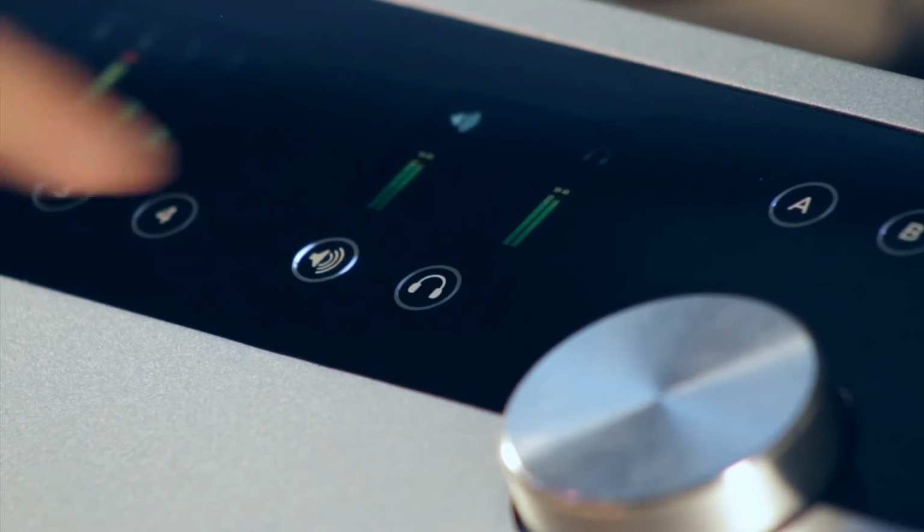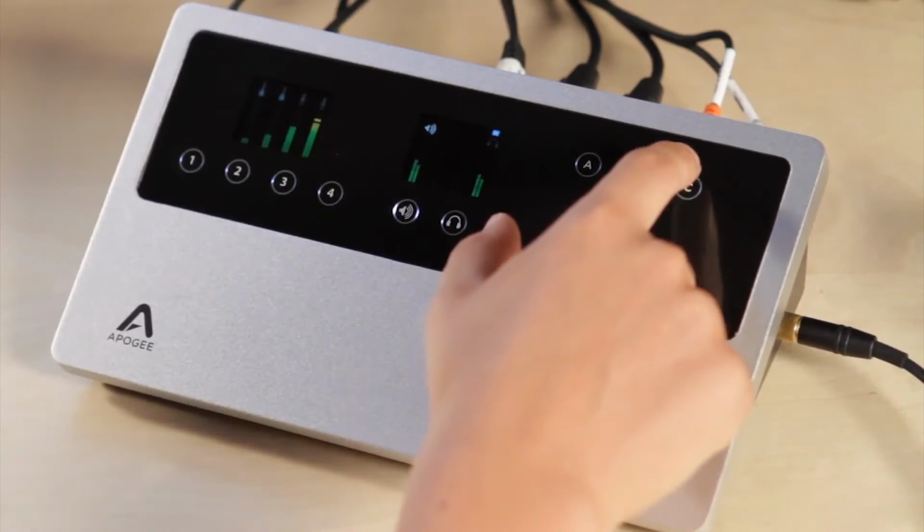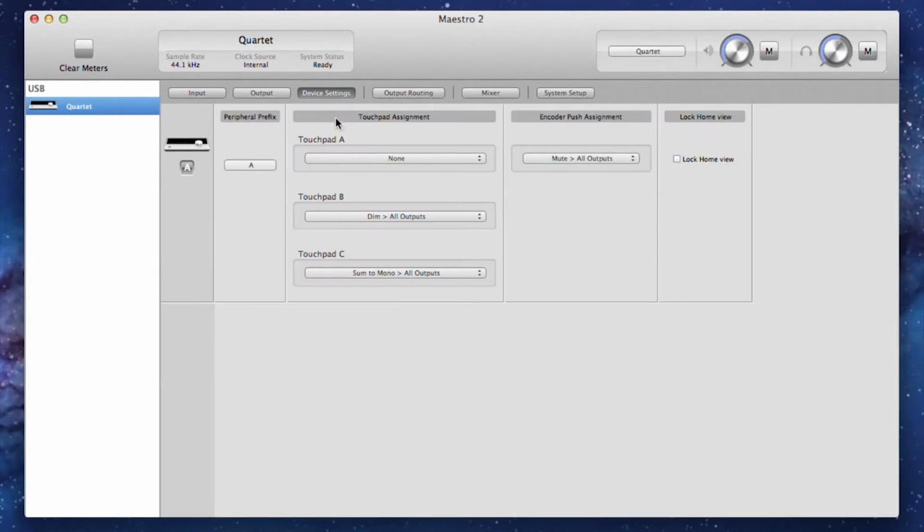is selected. Quartet's three assignable touchpads allow for quick access to output functions. Use them to clear meters, mute or dim the outputs, or sum to mono with a single touch. Each touchpad can be assigned a function using a drop-down menu in Apogee's Maestro 2 application.